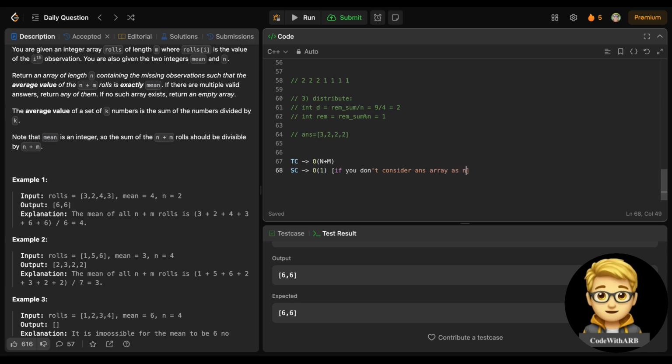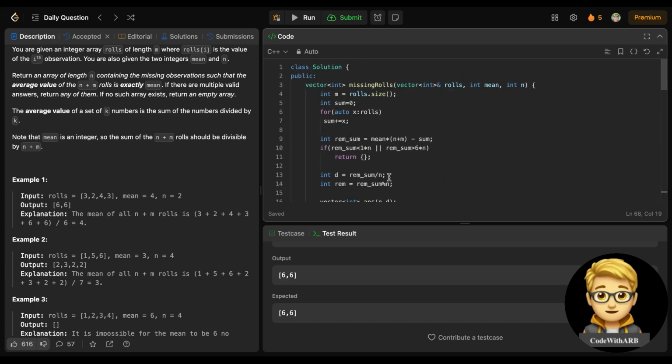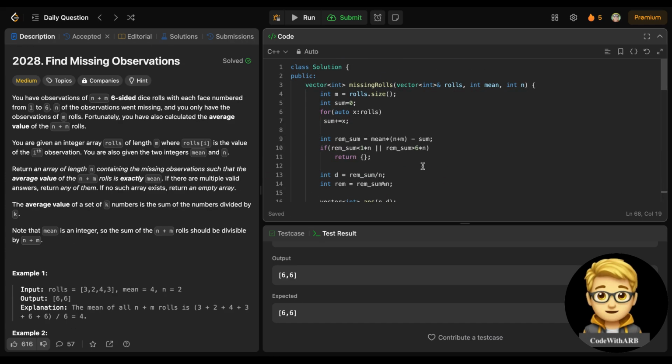Which we mostly don't consider, right? That's how the space complexity works. So yeah, this is how we solve this. This is basically a maths question. So yeah, thank you so much.